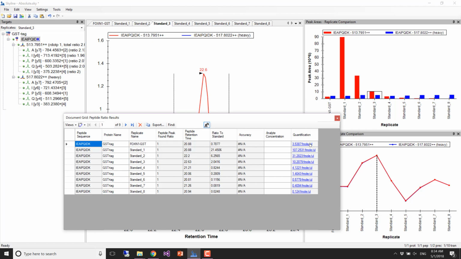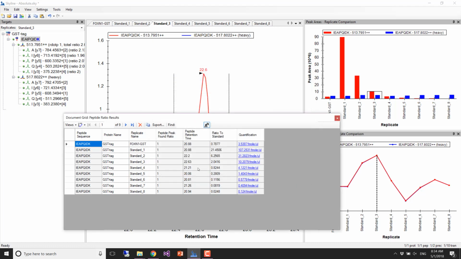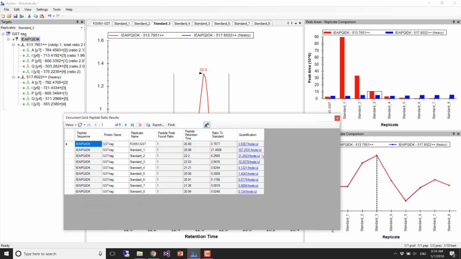And now you can see all of these. You probably don't have this quite set up the way I have it. I've already done this tutorial once, so I'm going to hide the accuracy and analyte concentration columns. Does your grid look like this? Okay. No? What does it look like? No, you've got to go to View, Peptide Ratio Results. One down from Peptide Quantification, Peptide Ratio Results. And then you have all these values, and this is now your quantification estimates for all of these things.